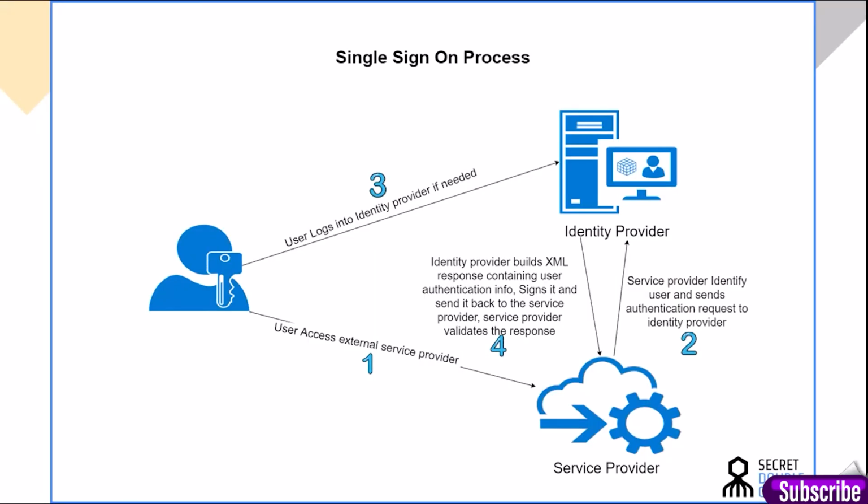All these diagrams are copied from the internet, and if you want to know more about it, you can just pause the video and try to see the workflow.